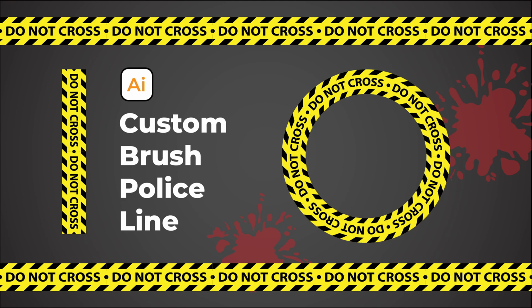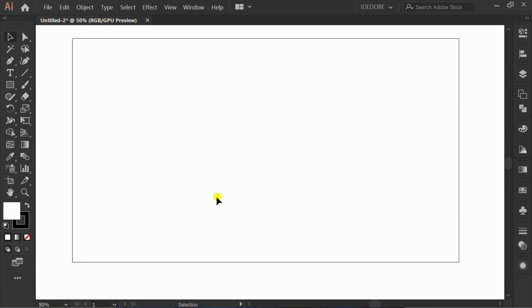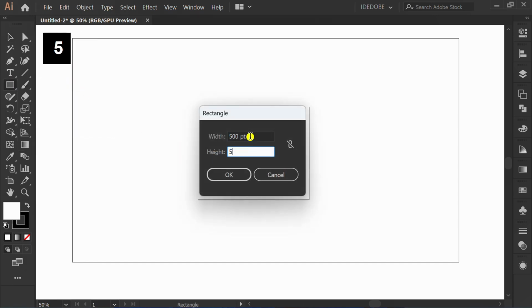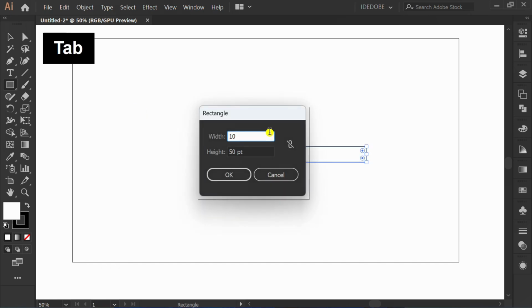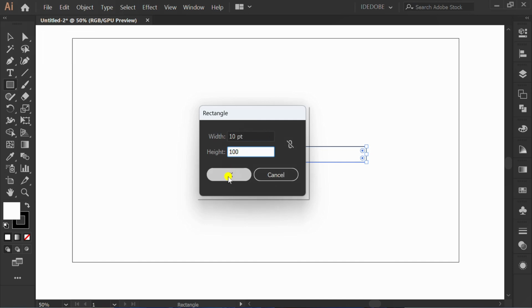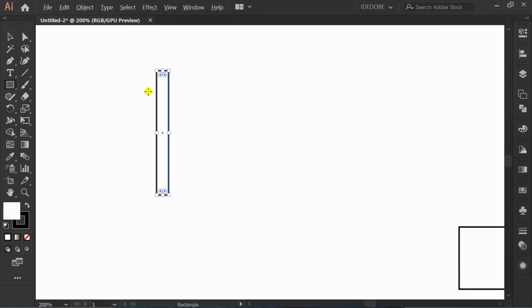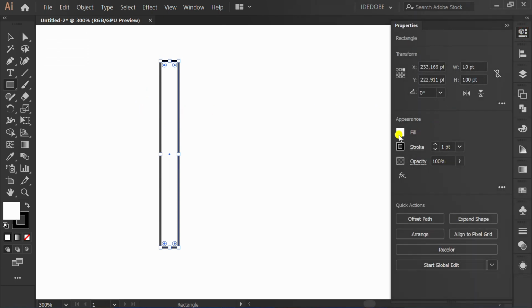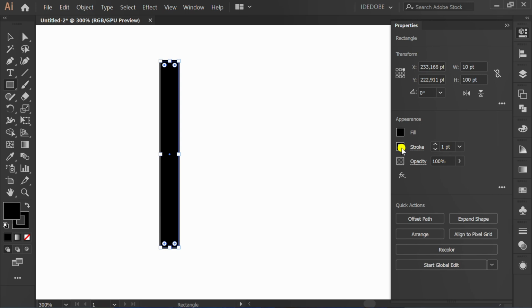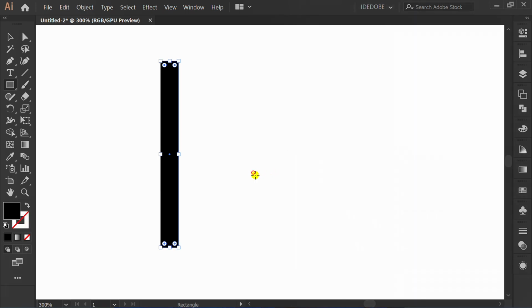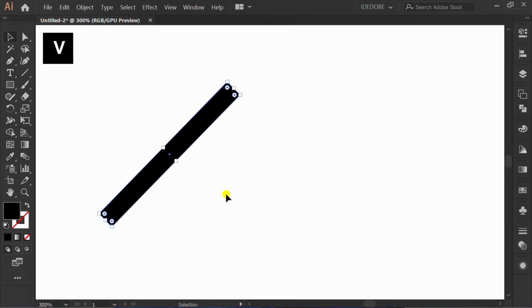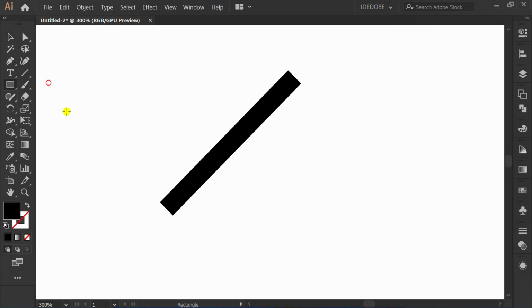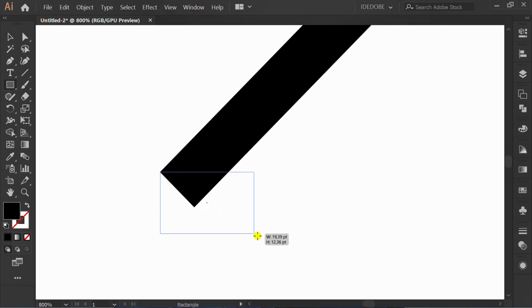Follow the steps on how to make a police line using a custom brush. First, make a rectangle. Fill black color. Rotate this. Make a rectangle here.